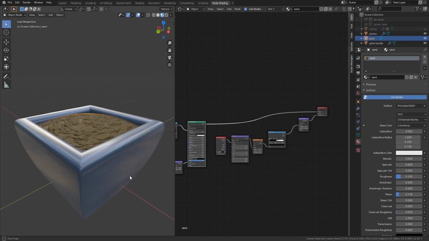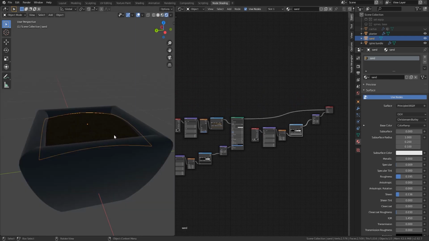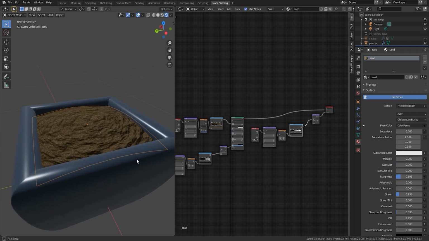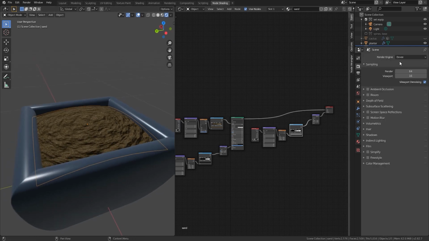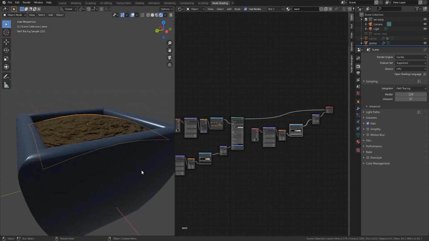This is what it looks like in Eevee. I'm going to adjust this color ramp a little bit. Now let's take a look at it in render mode. Unhide the light and camera by checking this collection. Nice. My final render will be in Cycles though, so let's switch over to Cycles. As you can see, our displacement is not showing any actual displacement of the mesh.